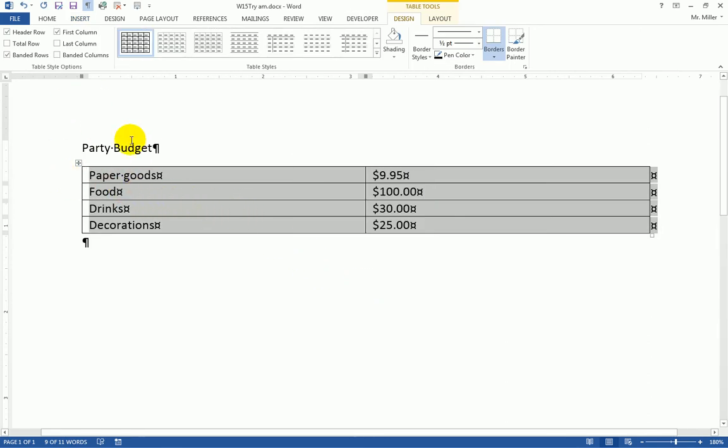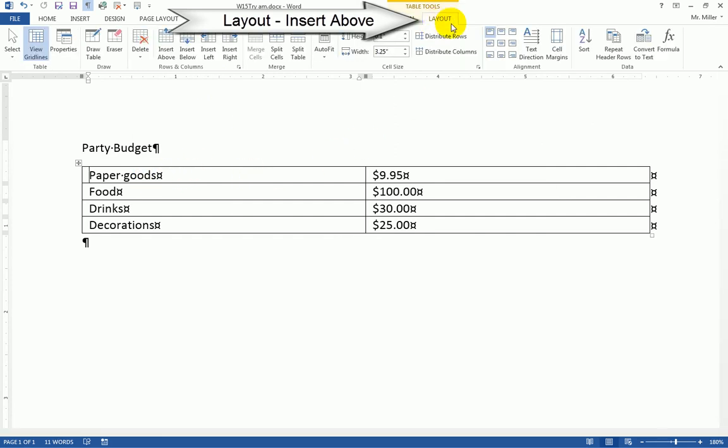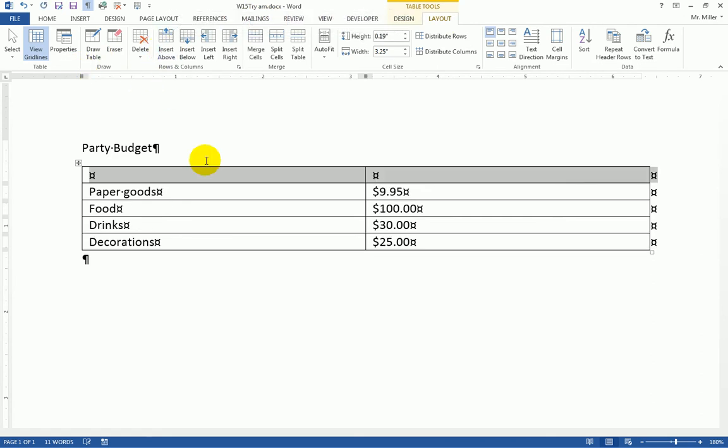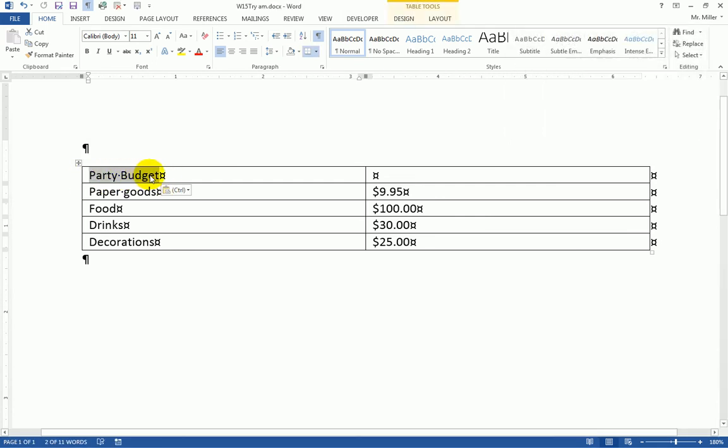Now I do want to create a row for this party budget, so I'm going to click anywhere in this top row. And as we learned about in the last lesson, we can insert new rows. I'm going to go to the Layout tab, Layout, Insert Above. That inserts a new row above with which I can now move party budget. I'm going to select the party budget text, point at that selected text, and drag it into that top cell. So I now have my table with all my text in it.